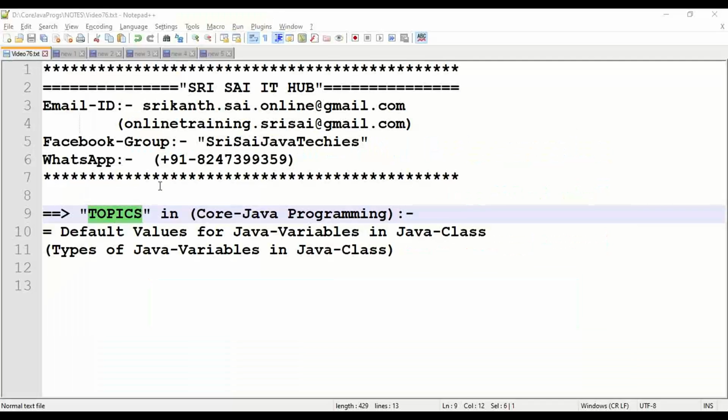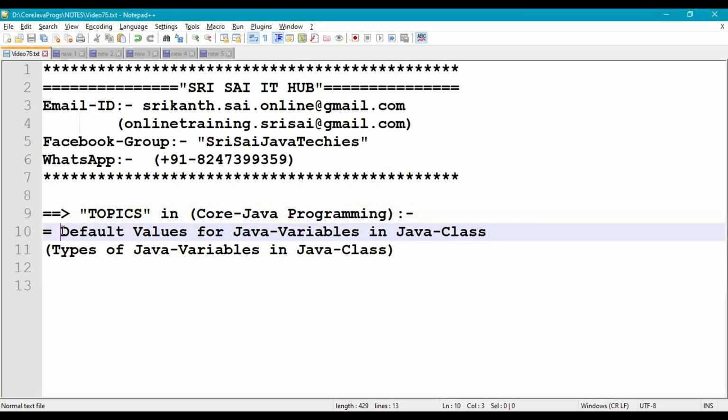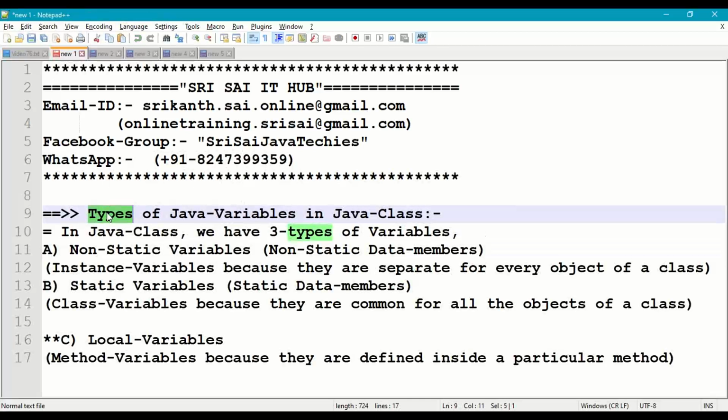In this video of Core Java Programming, we are going to discuss the following topic: default values for Java variables in a Java class. This concept is related to types of Java variables in a Java class. So let us try to understand a small revision. What do you mean by types of Java variables in a Java class?